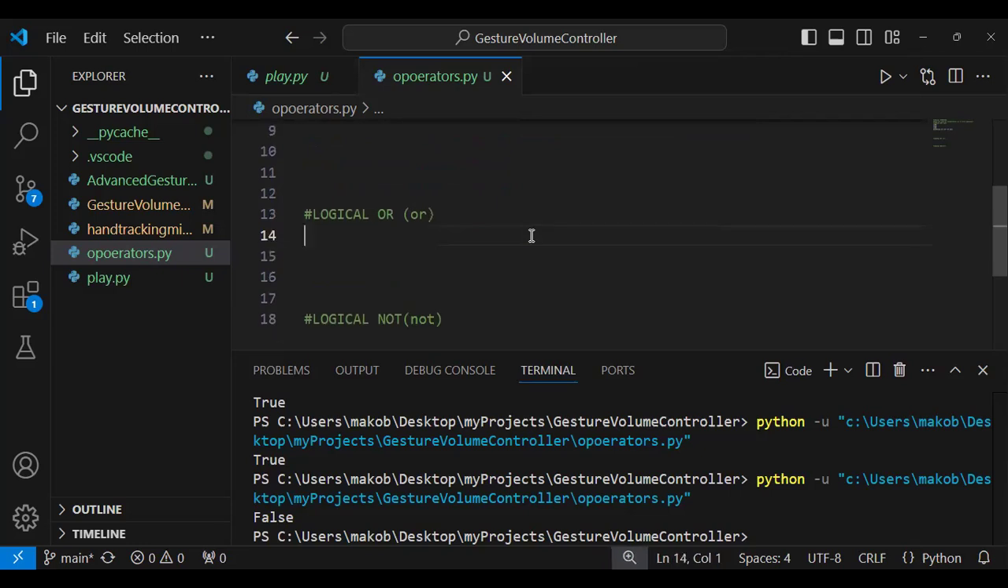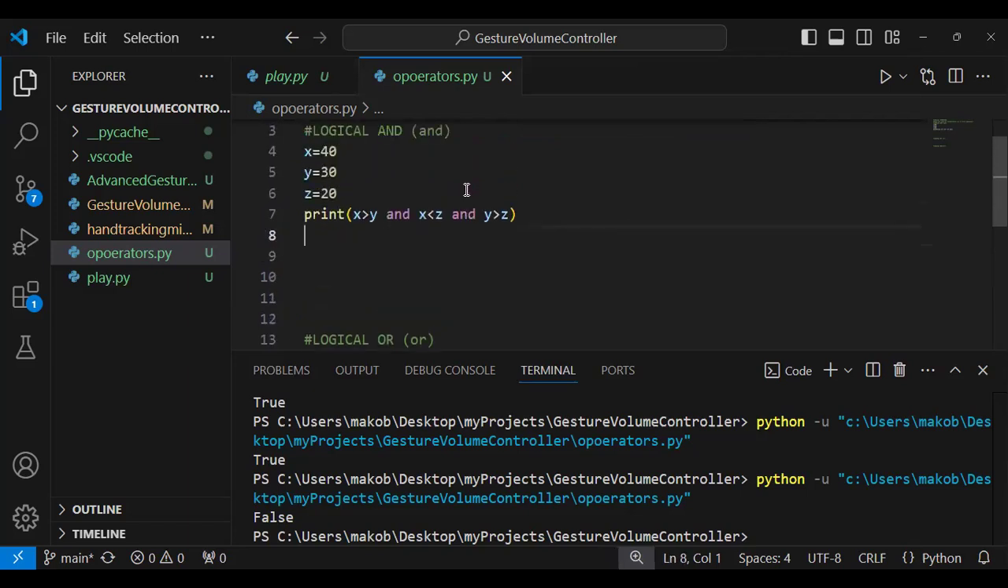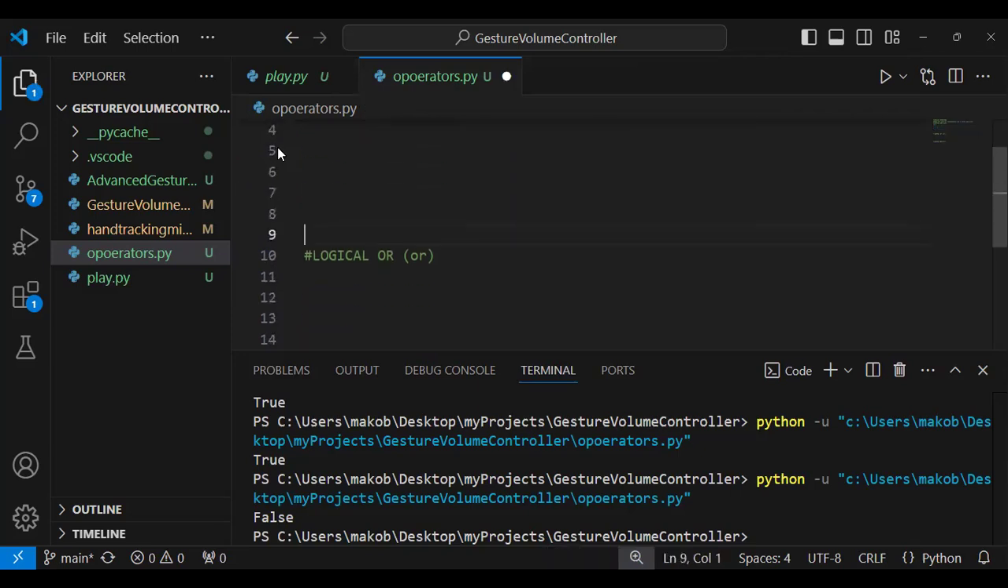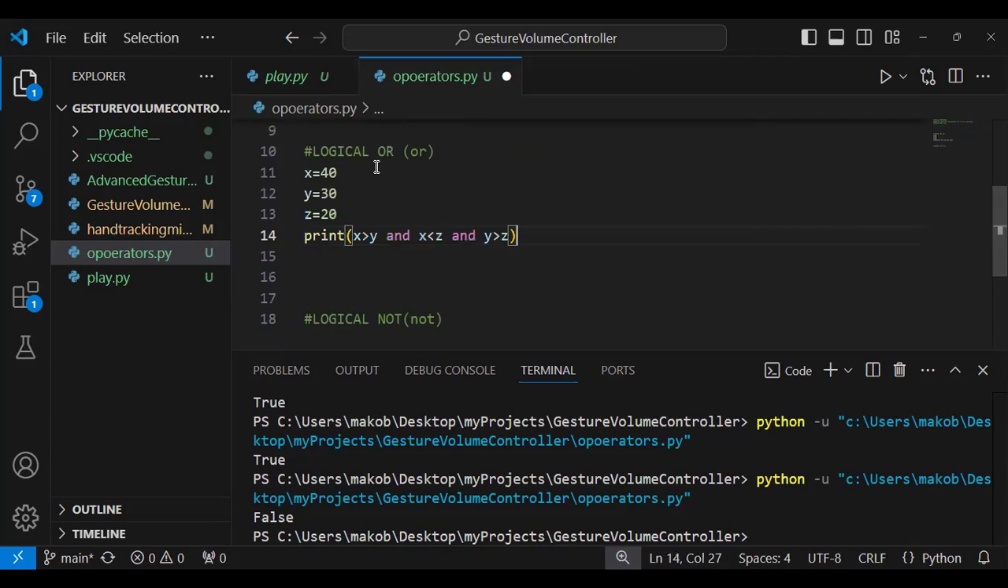So let's now look at the logical OR. Now we've said that logical AND returns true if all the conditions put inside those brackets are true. Now, how does the logical OR operate? Let me first cut this, and I have them here. Okay, now I want to use logical OR right now. How does the logical OR work?